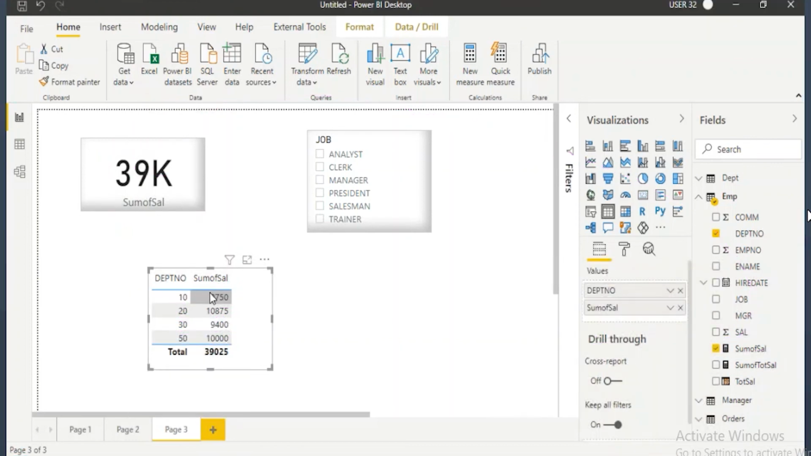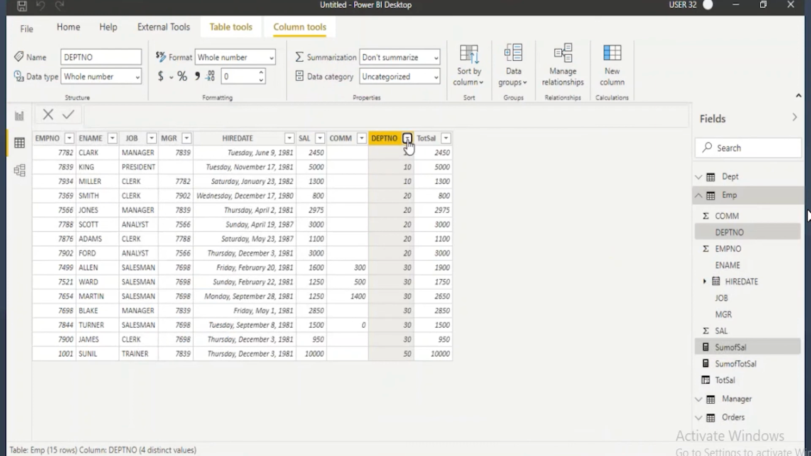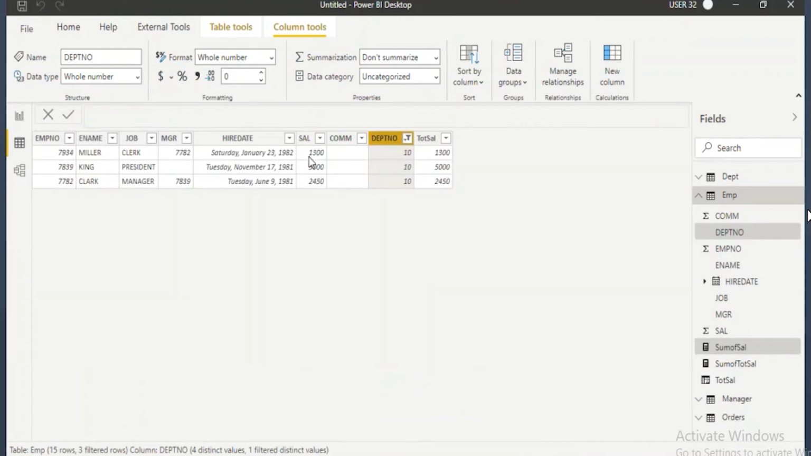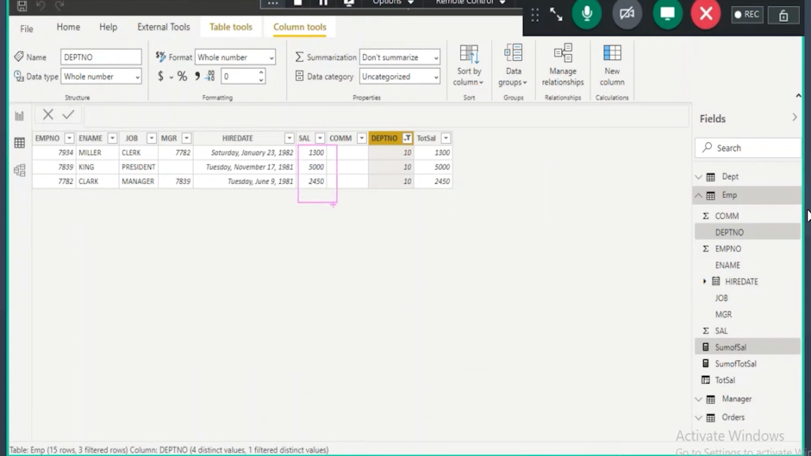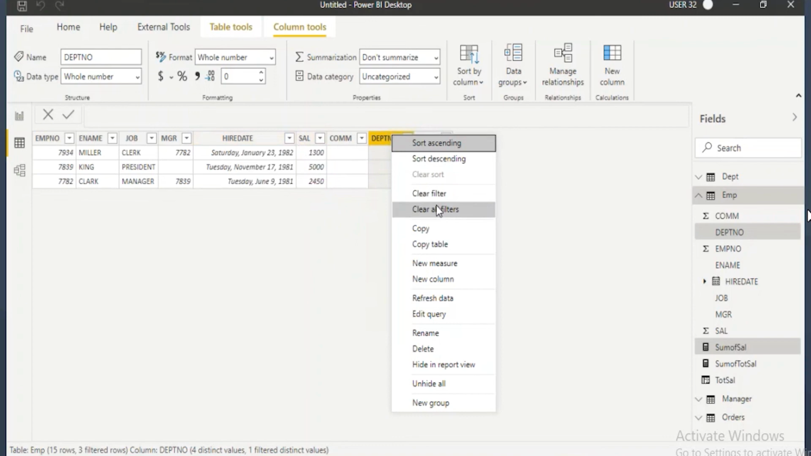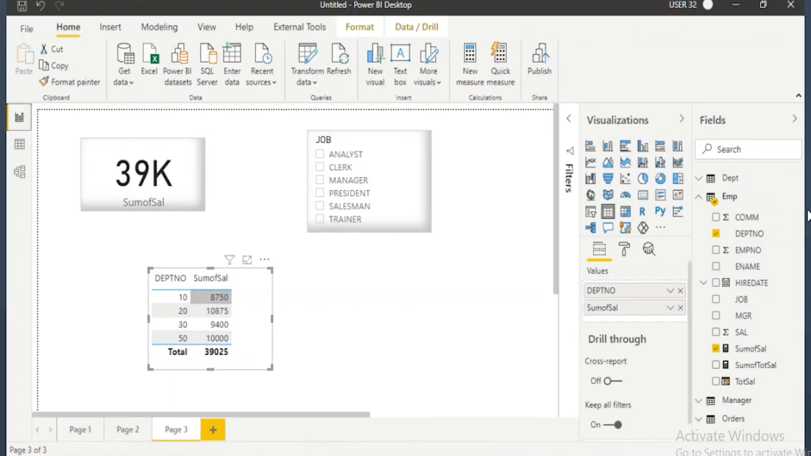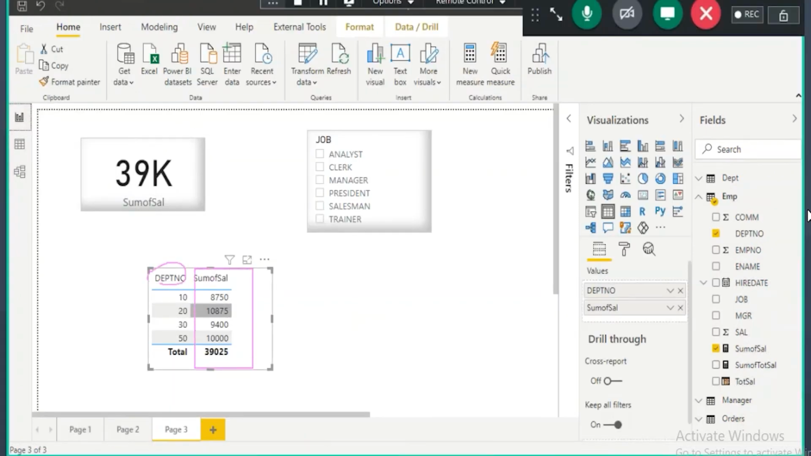Look at this 10th department, it is showing 8750. Go and see here. It will filter 10th department and do sum of salary for 10th department: 1300 plus 5000, 6300, 6300 plus 2450, 8750. That is what we are showing. For the 10th department, we are paying a sum of salary of 8750. So when you drag any measure with a dimension column, at that dimension value level, it will calculate the sum of salary. When you independently drag it, it will calculate the sum of salary for all the rows.